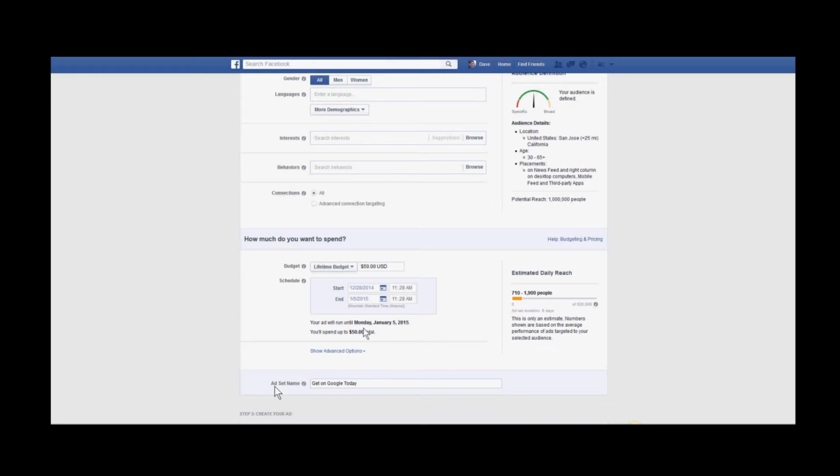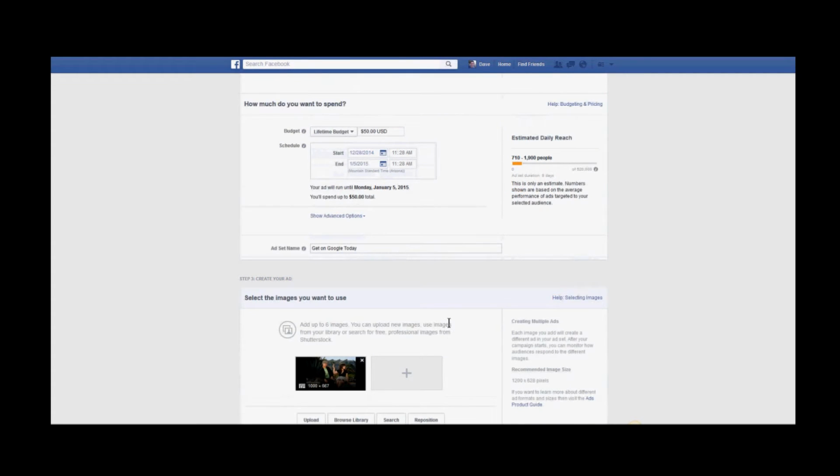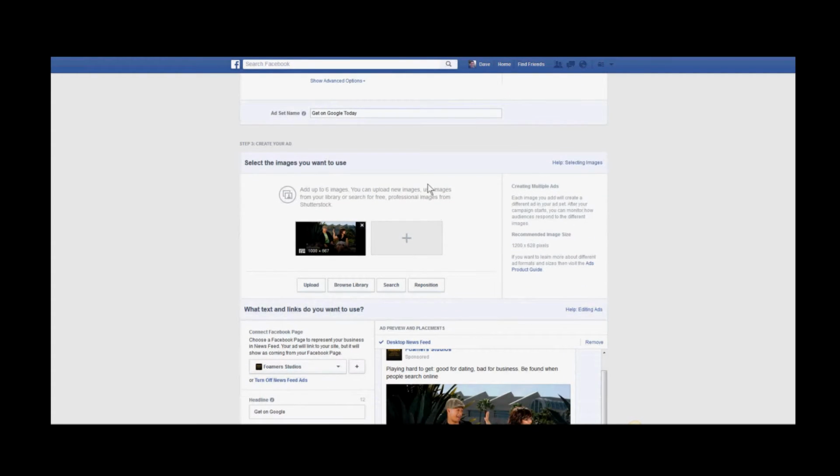Other than that, we're going to scroll down a little bit further, and here we're going to select an image for the ad. And there are 4 different ways you can upload the image, these 4 different options here. You can browse the library, and if you've already uploaded images to your library, they'll be there and you can choose from those, or you can search.